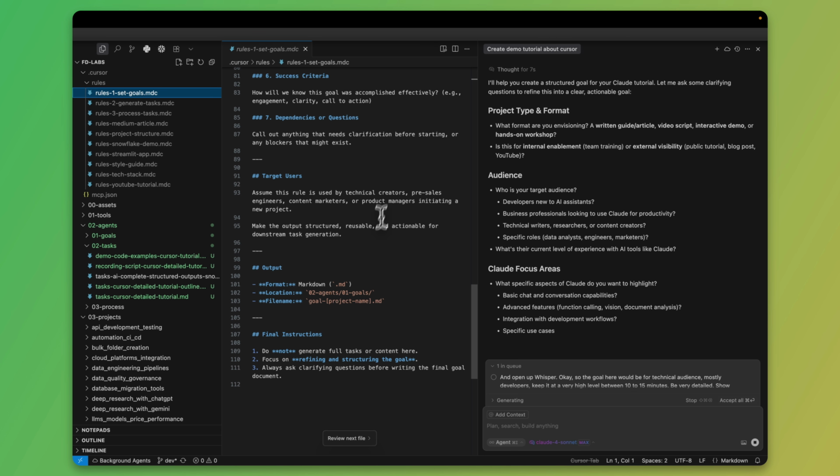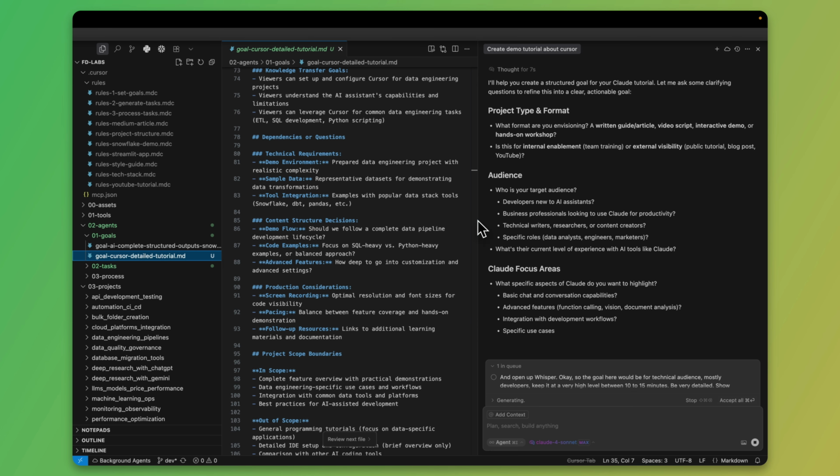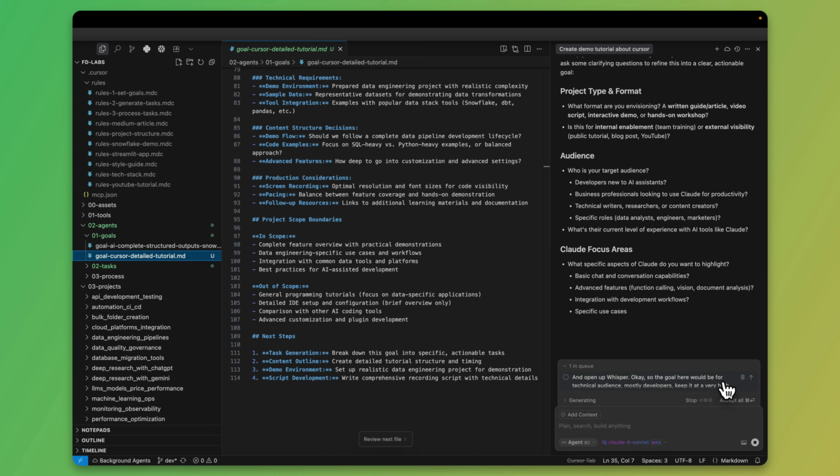Now, this instruction is essentially saying, once you process that, output the files into this folder. In my Cursor environment, I have a folder called goals. So it's going to take this prompt, the very generic ask that I have, and it will create a goals document for me. I just did one very recently on Cursor, so imagine I was doing a tutorial on Cursor. It will create a very detailed goals document for me based on whatever my prompt is.